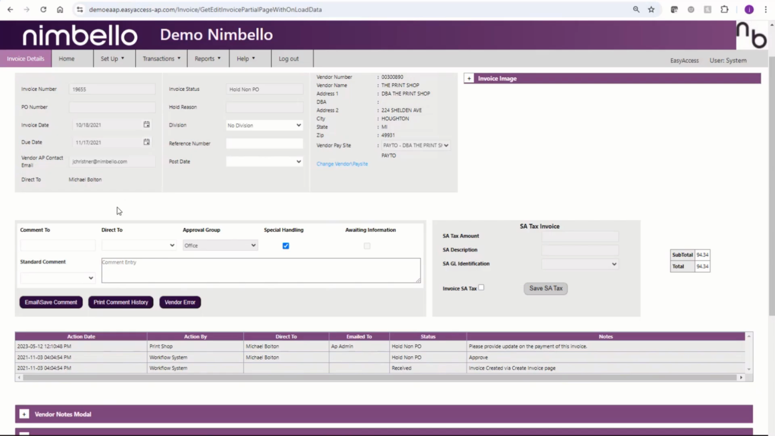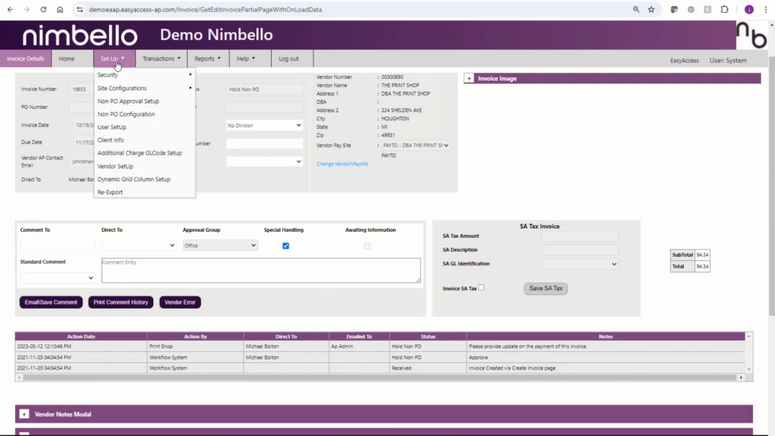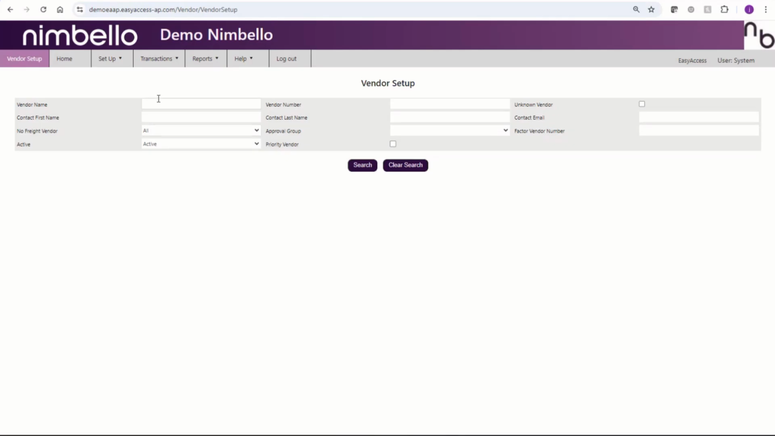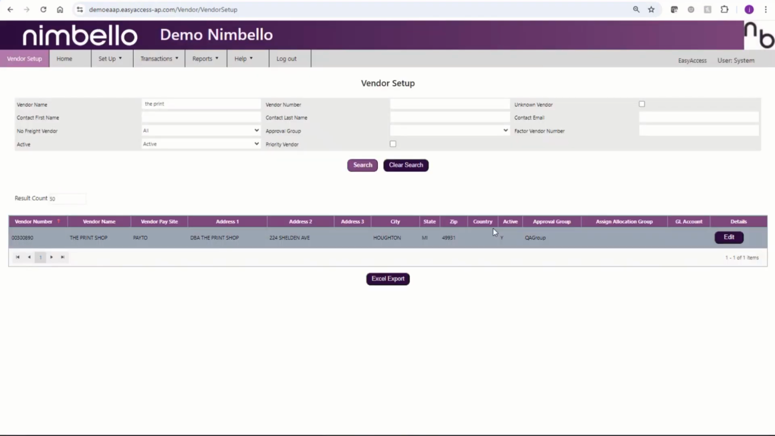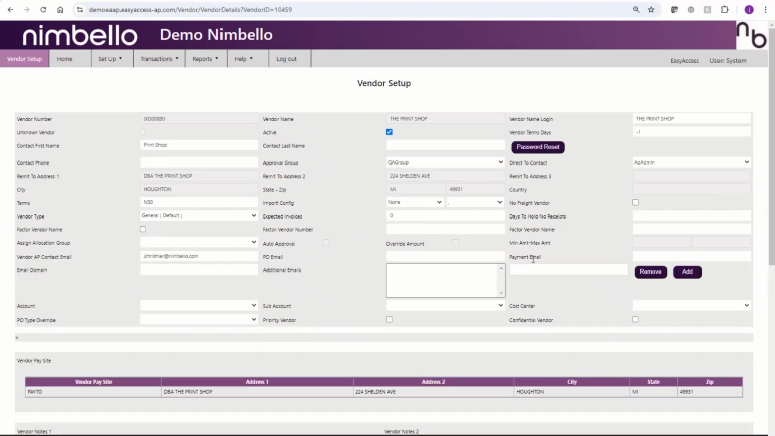If you want to set up a vendor for Vendor Portal, you will do so through the vendor setup page. Again, this is security-based. Not all users have access to this page, and not all users have access to the vendor enrollment. So I'm going to look up the print shop and go into the vendor details. In the vendor details, we have a couple of different locations. You have the contact name up here at the top. This will default to the vendor name.